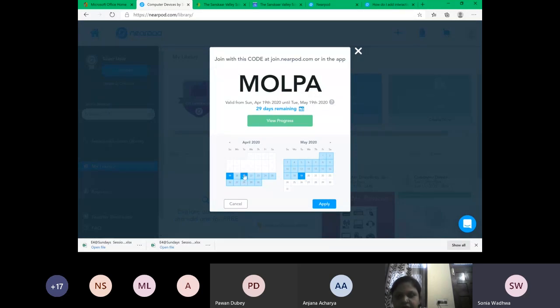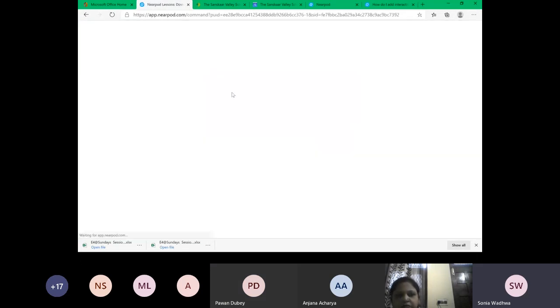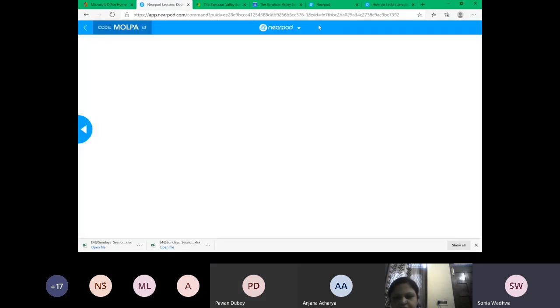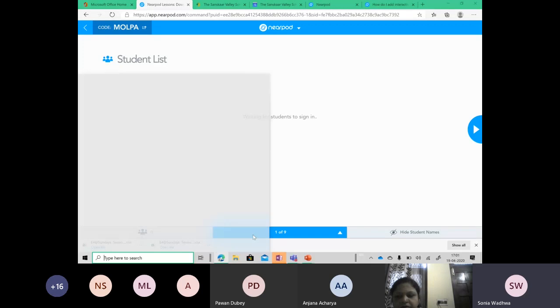So suppose I want to keep it active just for 2 days. So it will be active for 2 days, 3 days. You can set it that way. When you click on view progress, you can see the progress of your students, how they have started and what is the response to their activities, how they have done it. So when you click on view progress, you get the teacher's view. It says waiting for students to sign in because no one has signed in to do this lesson so far. That's why this kind of screen is coming.